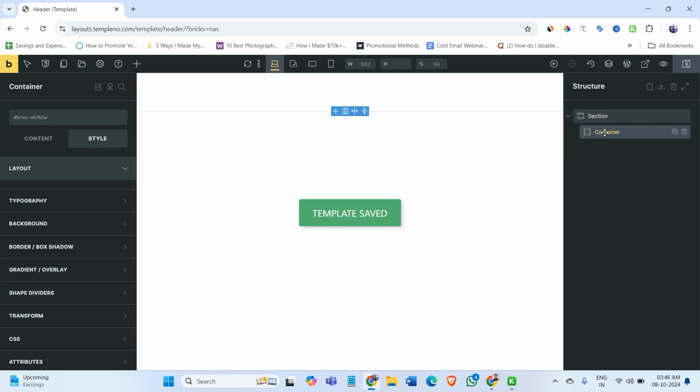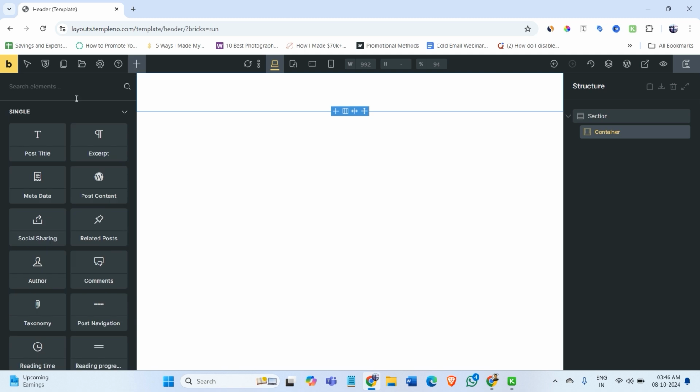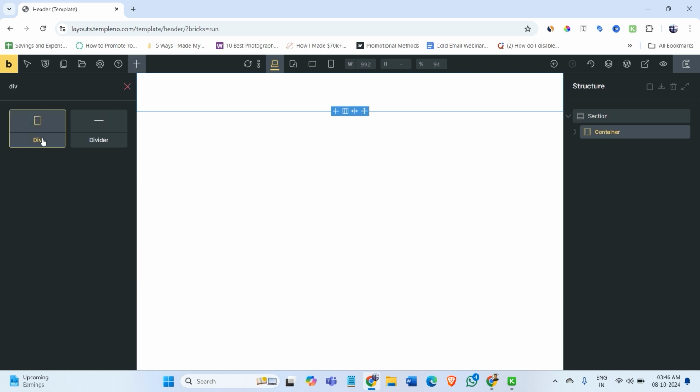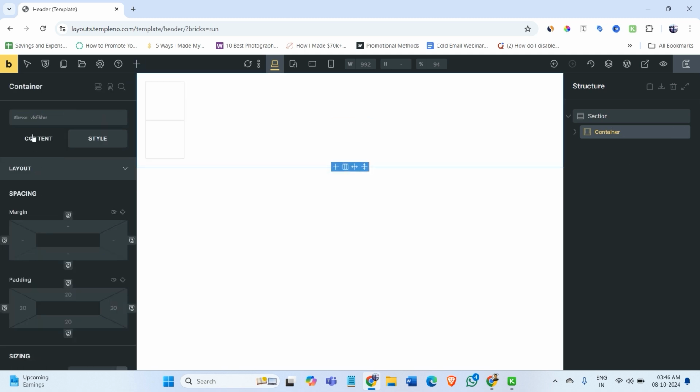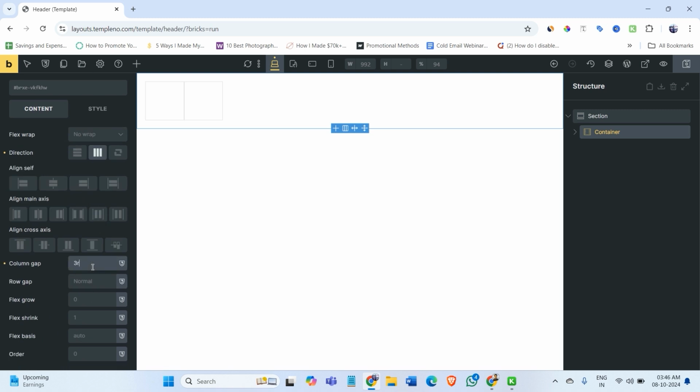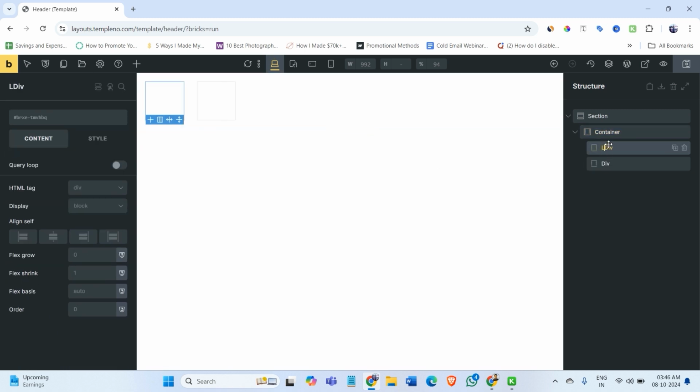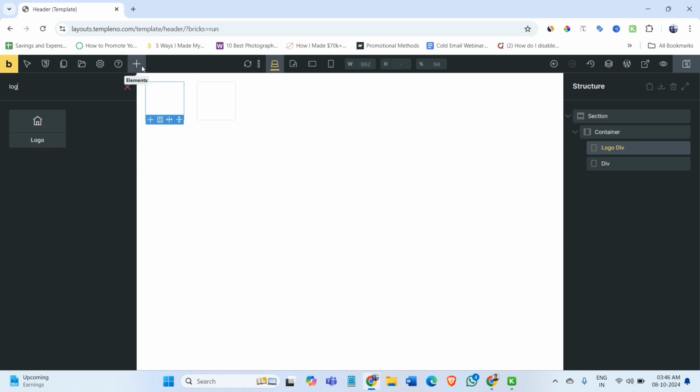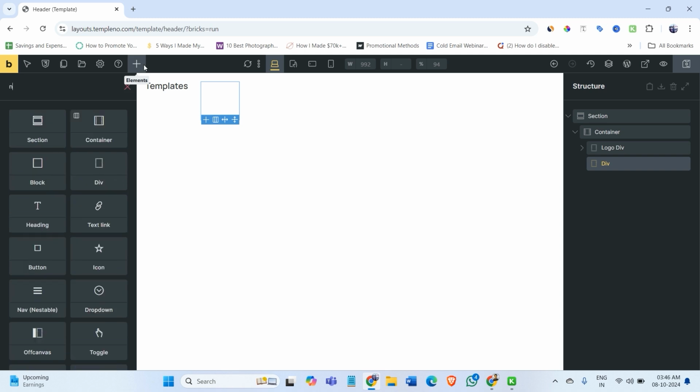Now click on container, pick two divs. Let's place them side by side. Let's give it something like this. The first div, let's rename it to logo. Put a logo inside this. In the second one, let's place a nav menu.